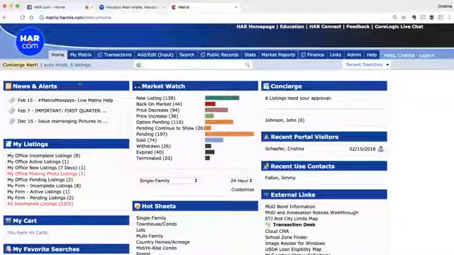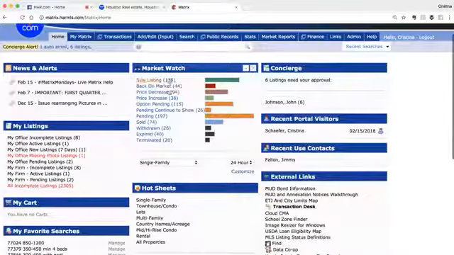So on Market Watch, we can actually customize this to show us what's going on in a specific area or market that we prefer. Right now on my Market Watch, what I'm seeing here is in single family, in the last 24 hours, there's been 139 new listings, okay? I kind of see that at a glance here.